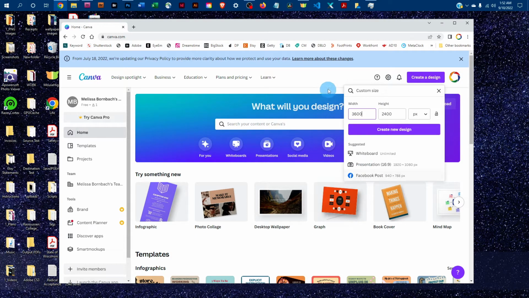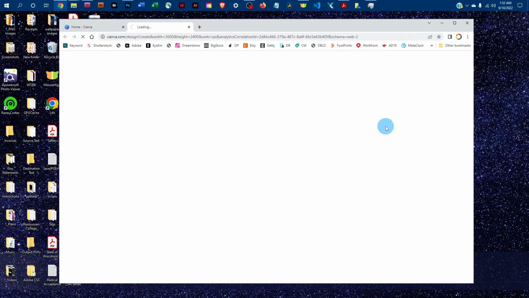And I'll just click Custom Size. I'll make it 3600 by 2400 pixels. Create a new design.